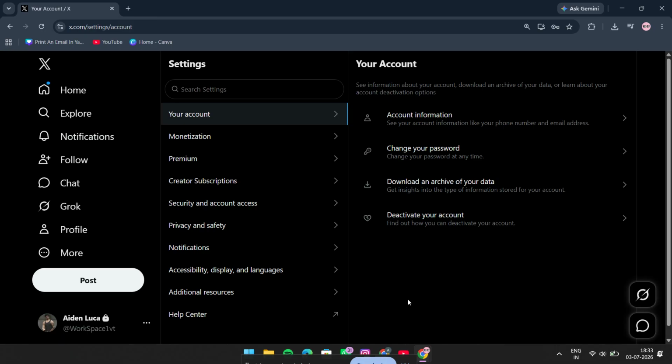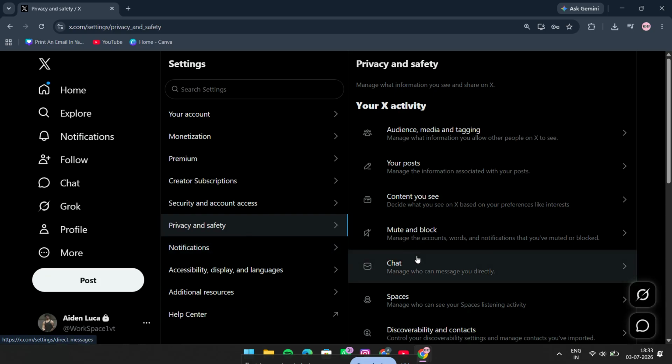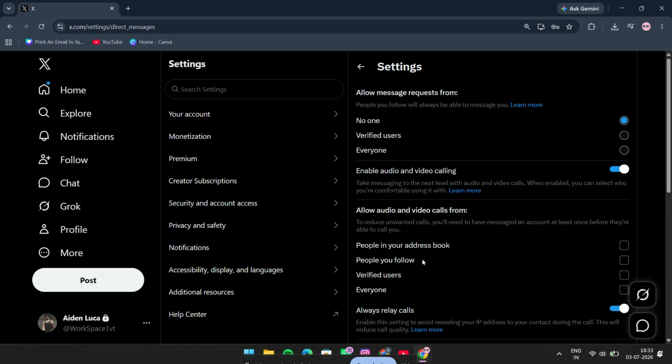On the next screen, select Privacy and Safety. That section controls how other people can interact with you, including messaging settings. Now find and click Chat. This is the area where you can manage who is allowed to message you.